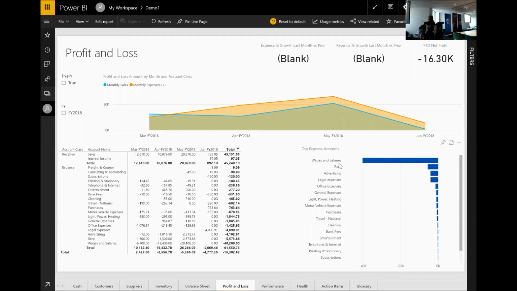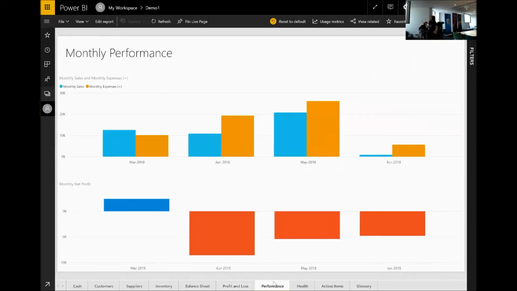So let's move on to performance. Actually, performance is a bit similar to profit and loss, but it gives you a more straightforward view of your performance. You can see in different months how much you have earned and how much your expense is, and what the net profit of your business is for these several months. And you can see it's not that good, and maybe my business will get bankrupt very soon. I need to think of some ways to keep it going.